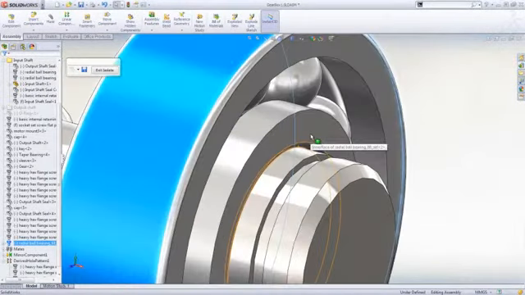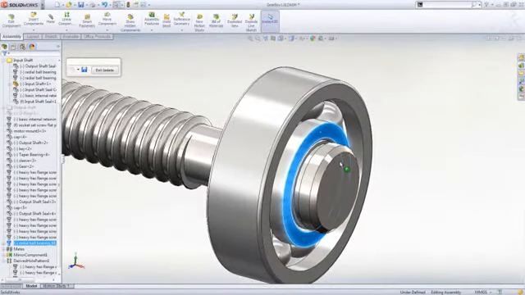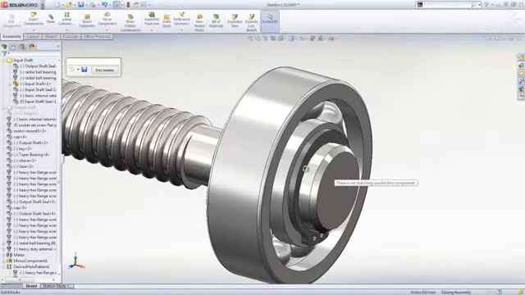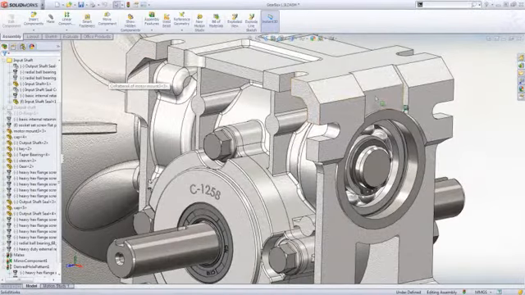Upon placing and selecting the correct bearing, we can smart mate it to the snap ring groove. Then we will assemble a snap ring to hold the bearing in place. Finally, we will assemble the shaft cover from the File Explorer and smart mate it into position.